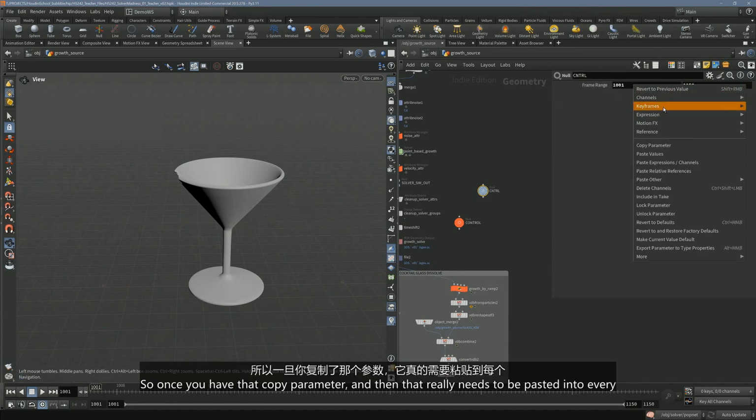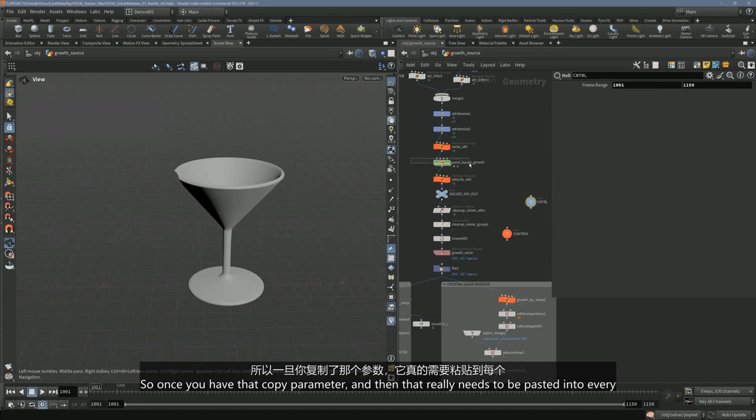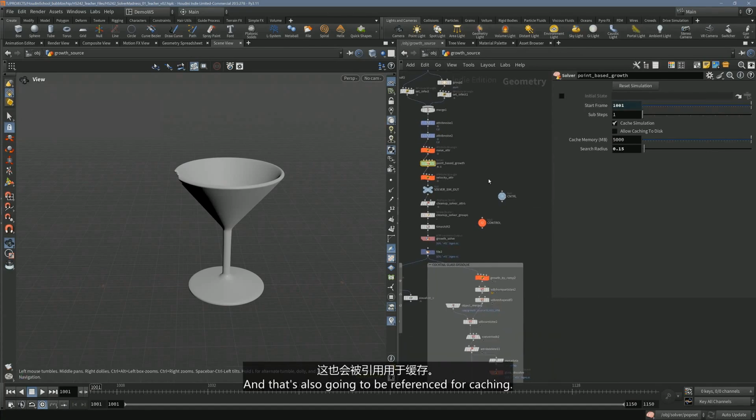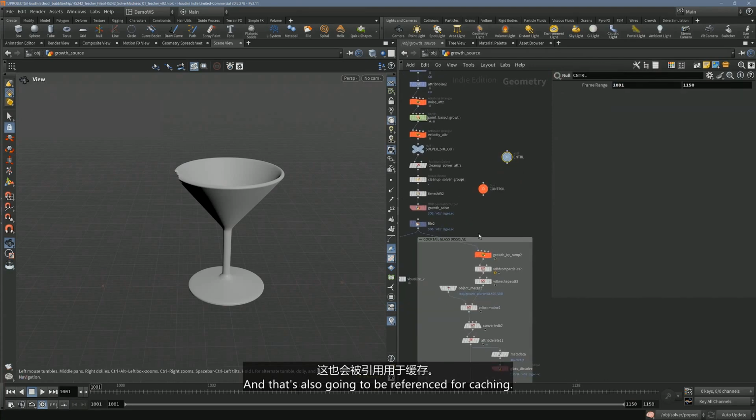Once you have that, copy parameter, and then that really needs to be pasted into every solver as the start frame. I'm already doing that here. And that's also going to be referenced for caching. So that does bring us to caching and cache management in PDG.